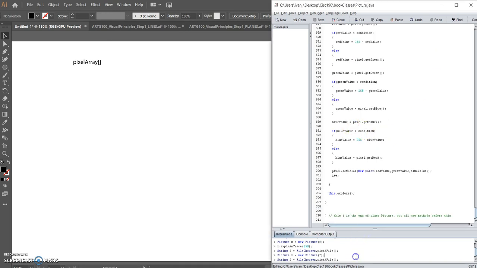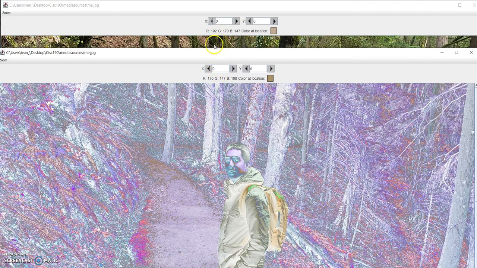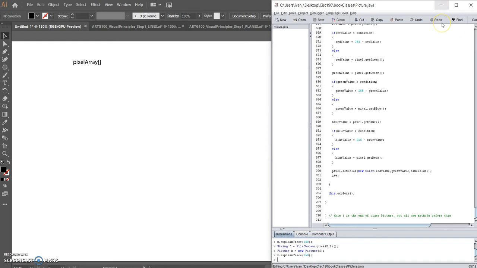Now, just to show you what that looks like. So there's my photo, and then as you can see right here, for example, my if statement, my input parameter was 150. So since 192 is not less than 150, it was assigned the next value of the next color. So 170, 170. Same for green, it was assigned 147, 147. And blue was assigned the difference of 255 and its value. So 255 minus 147 is 108. That's just to give you an example.